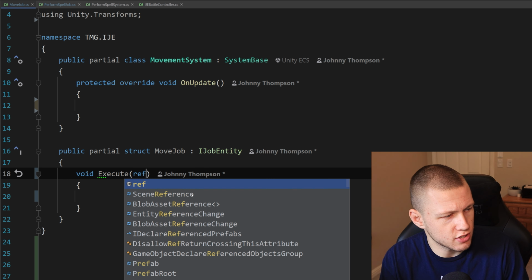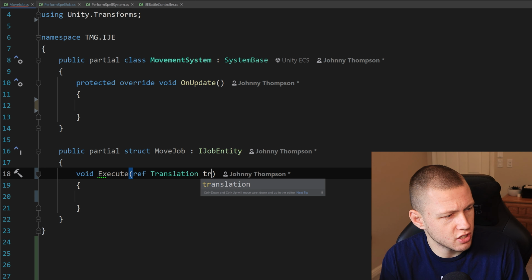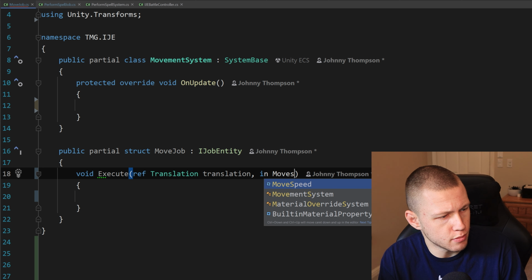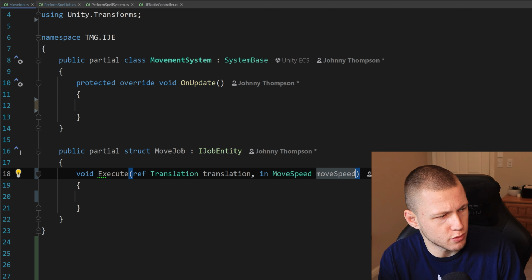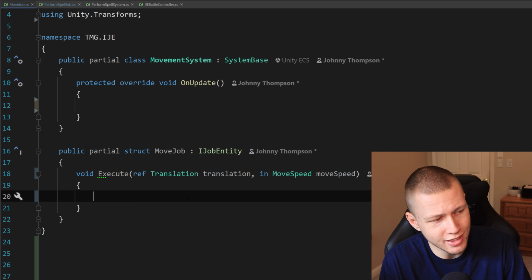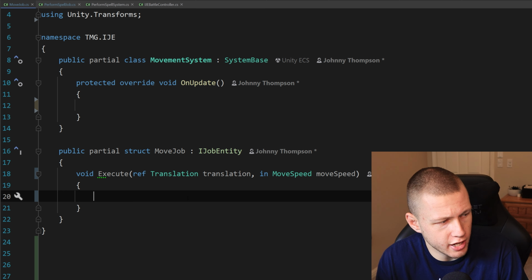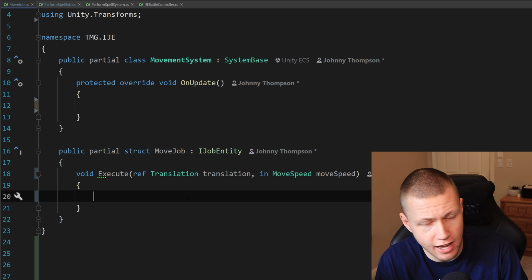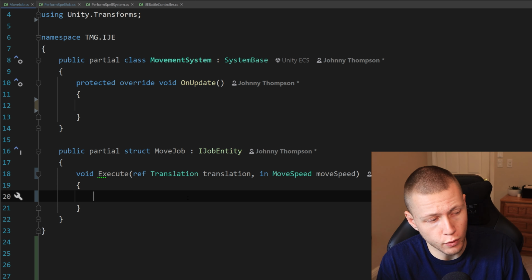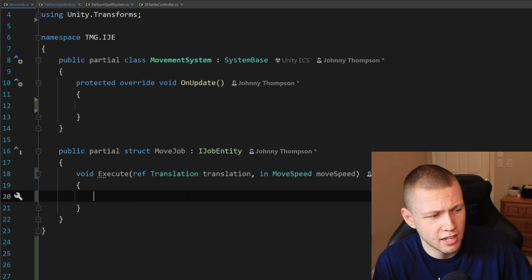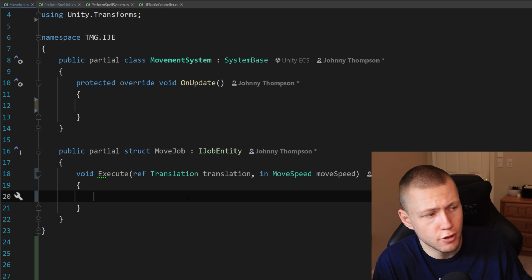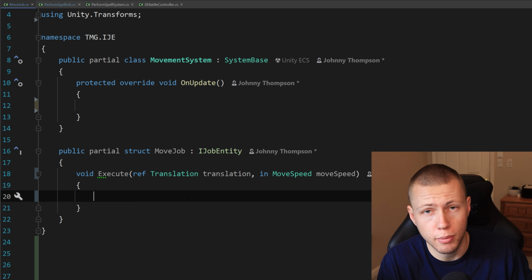So in this case, we can just say ref translation, we'll call this translation, and then we'll also look at an in of the move speed. Again, we can just call this move speed. Now, one key difference here between this and an entities.forEach is we don't have that 8 component limit. We can define as many components as we want inside the parameters of this execute function. Of course, with entities.forEach, there is an 8 component limit. Now, there are some ways that we can get around that. However, just out of the box by default, the IJobEntity supports more components than just 8.